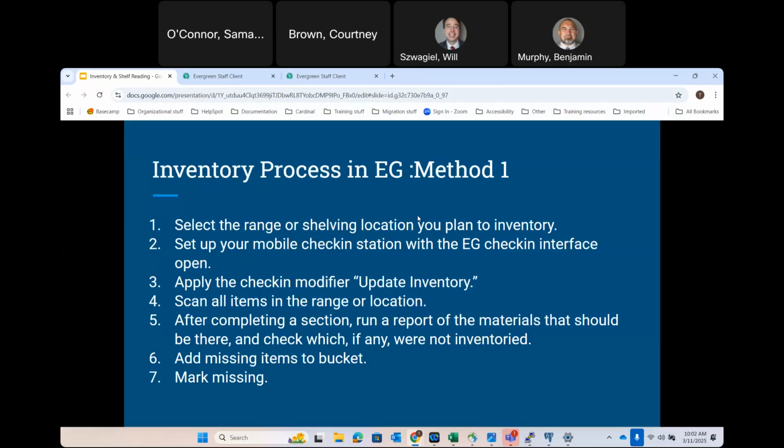So the first one, and this is I think what most people think of when they think of inventory, is the fairly straightforward process of selecting a physical section of your library, whether this is a call number range or a shelving location that you're going to inventory. And then to use Evergreen to conduct that inventory, you would need to set up a mobile check-in station. So this really is just a laptop and a scanner. And if you can put it on a cart with wheels, that will make life easier for you. So it doesn't have to be very fancy. You could even do it without a scanner if you want to type barcodes in by hand, but I'd recommend a scanner.